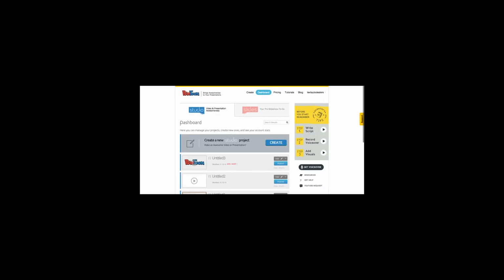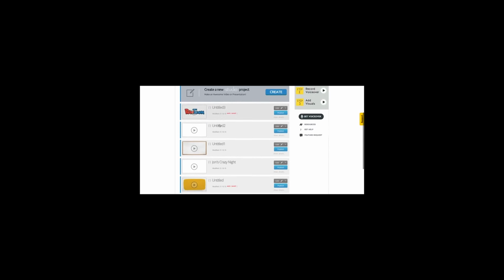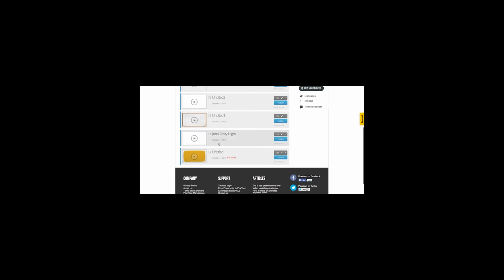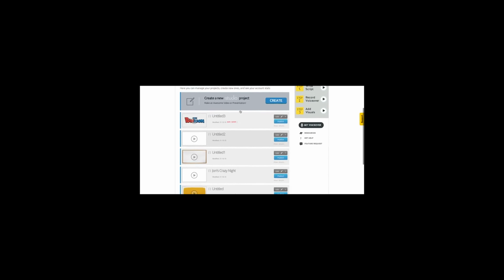The first one is that it has all your projects right here. So whenever you create a video, it'll end up right here in your dashboard. And you can either edit it, publish it, duplicate it, or delete it, and those are your options.